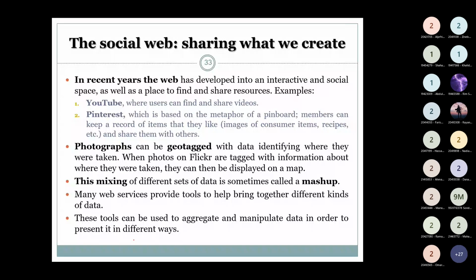All these facts and acts will in fact provide tools to help bring together different kinds of data. You will share this data. So these tools can be used to aggregate and manipulate data in order to present it in different ways. There are many ways to present your data. You can tag, you can add, you can have some mixing, whatever, in the representation of this data.